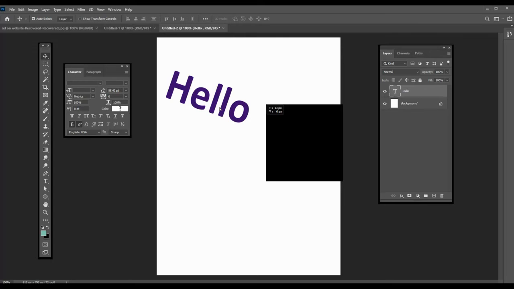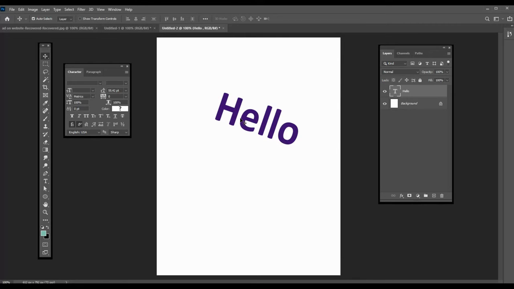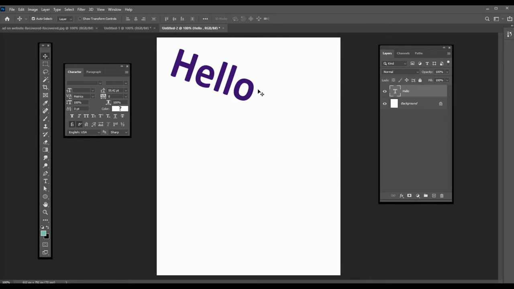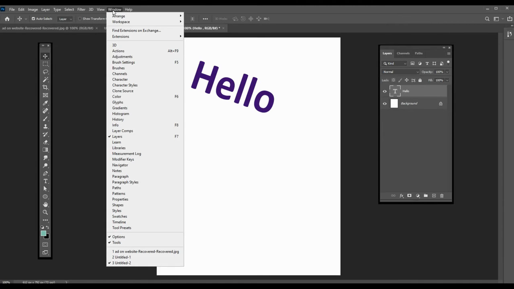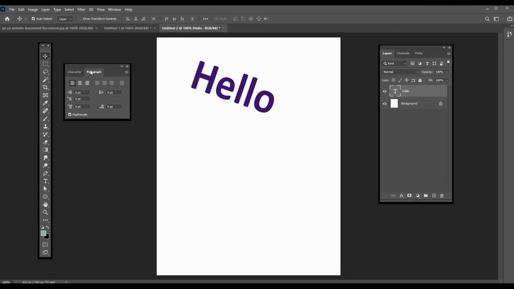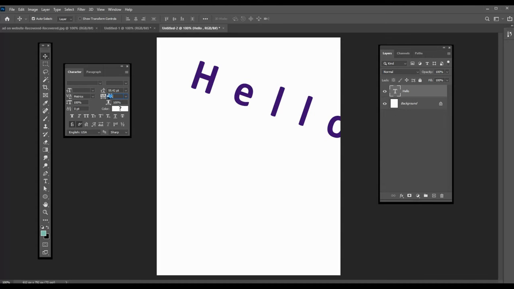Okay, I can move it around. Now, let's say I want it to reach from the left side all the way to the right. So I'm going to track out my hello. So here is my tracking, the VA character. So let's say it's not showing right now, because usually it doesn't. So go Window, Character, okay, not paragraph, character. And then again, I'm going to hover over and I'm just going to track it out.